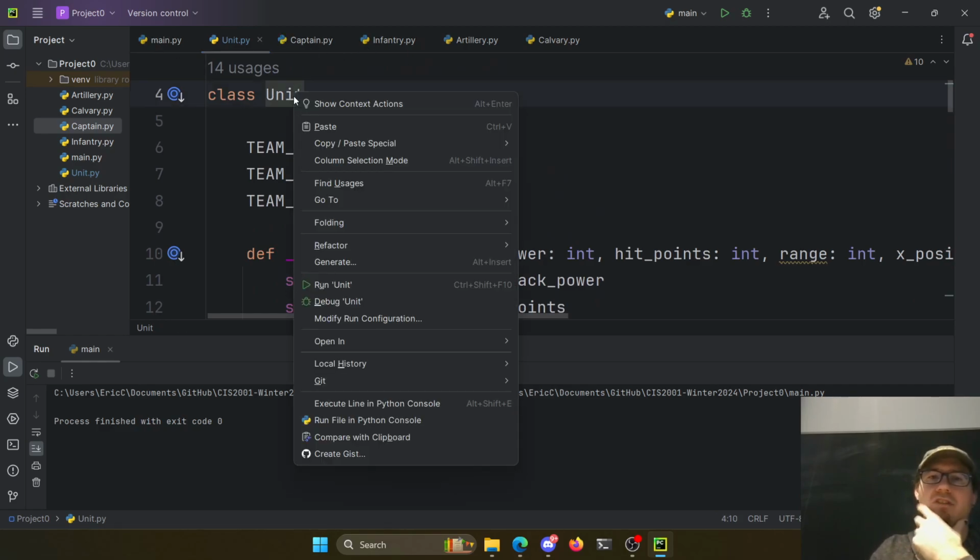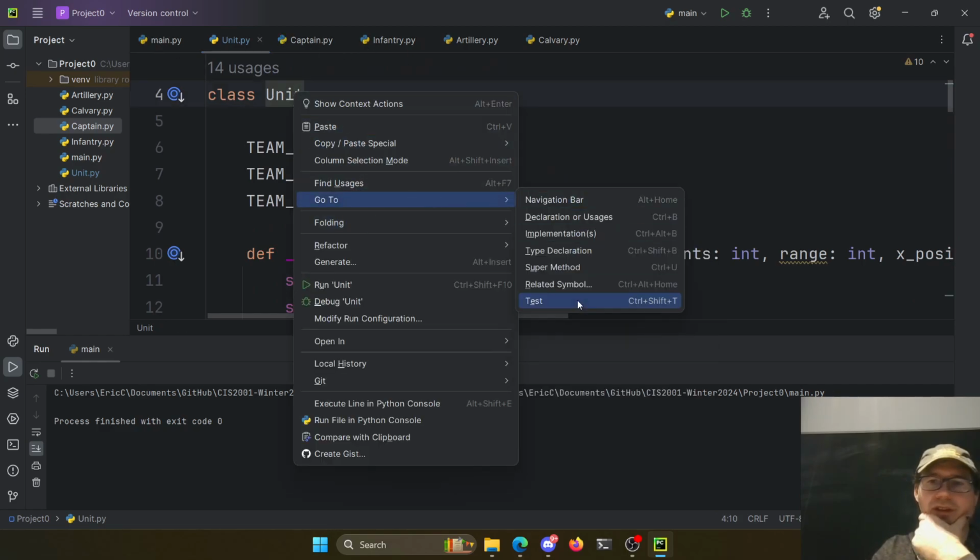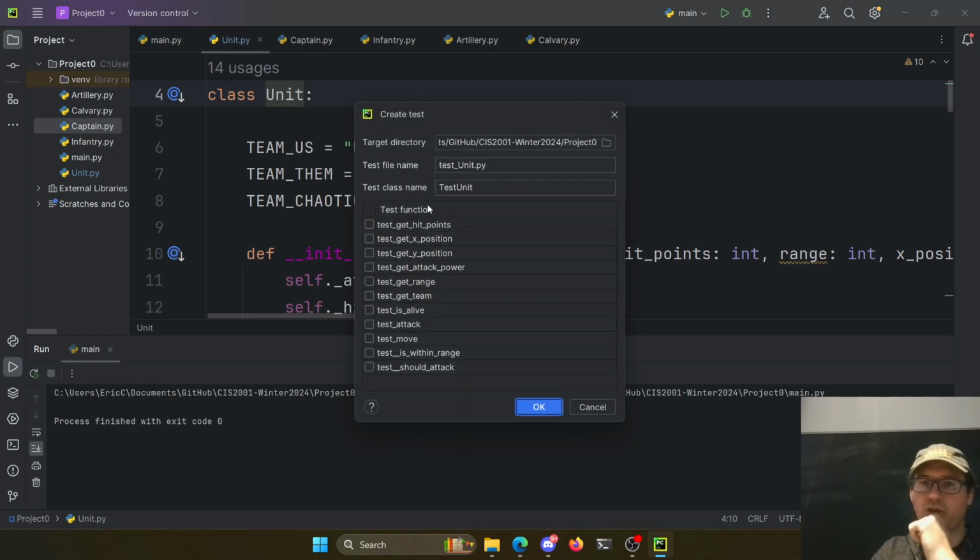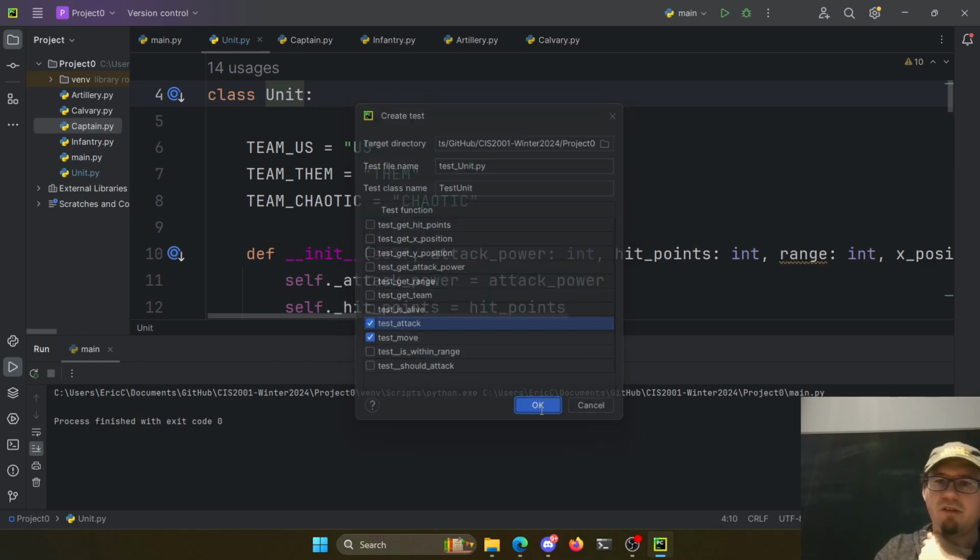All right, but now we want to test it. So we're going to right click and say go to test, and create some new test methods. So what do we want to test? Anything that there's a function for, we can get tests. Let's see. So let's do move, attack. All the other gets we'll use later. That's okay.